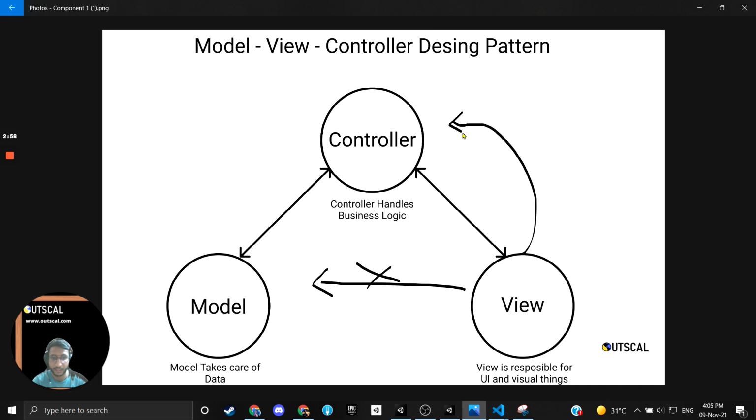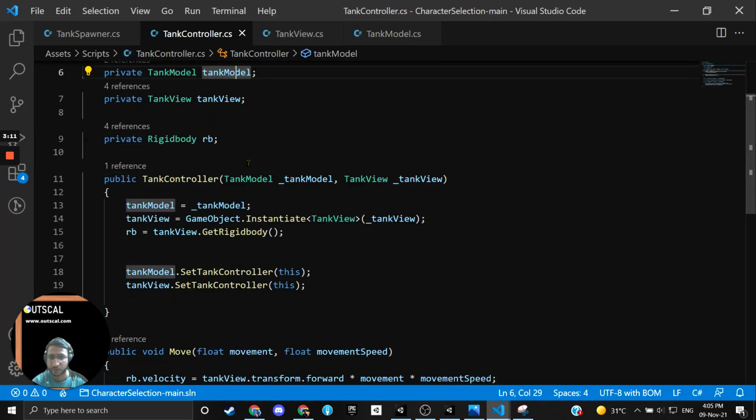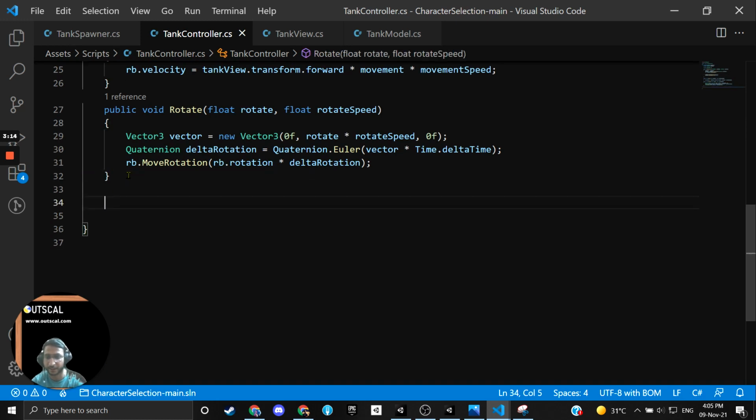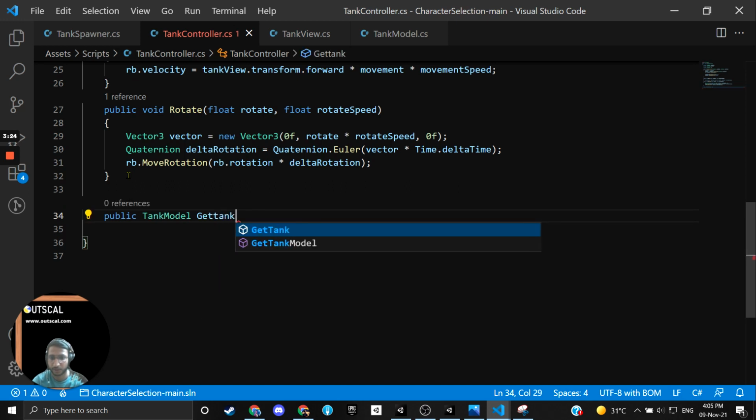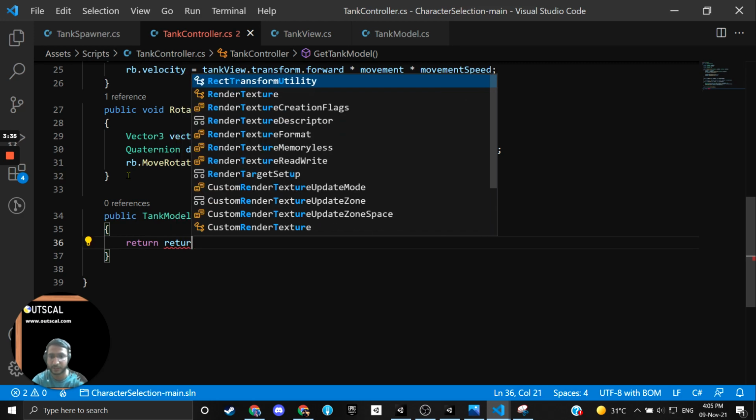So what I will do, I will communicate with the controller, and then the controller will give me access to the model. This is how I will communicate with the model. I will not directly communicate with the model. How I will do it, I will quickly show. First of all, I need to write a getter in the tank controller, and I will call it public tank model get tank model. So this is how you communicate between scripts. Inside that, whoever is calling this will get the reference of the tank model.